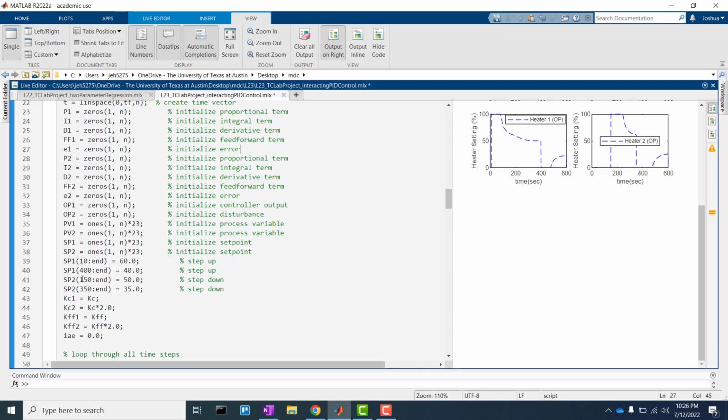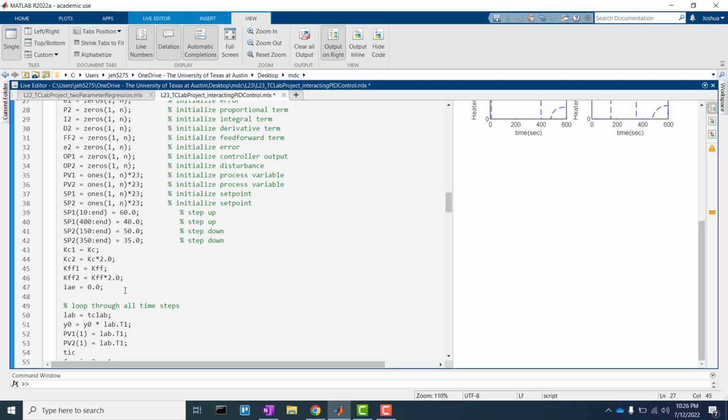With set point 2, we'll leave it at 0, and then we'll move up to 100 at 150 seconds in, we'll move it to 550, and then 350 seconds in, we'll move the set point to 35.